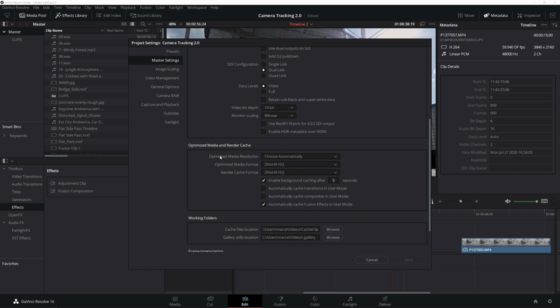And here you have a few options. You can go to optimized media resolution, which you could knock down to something like half or quarter. I'm working in 4K right now, so if I were to go down to half, I'd be at 2K. I personally would like the color in 4K, so let me leave that at its original resolution. And I'll move on to optimized media format.